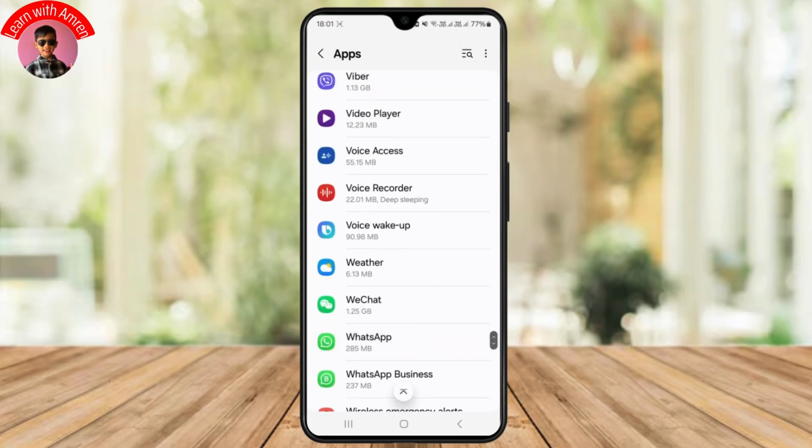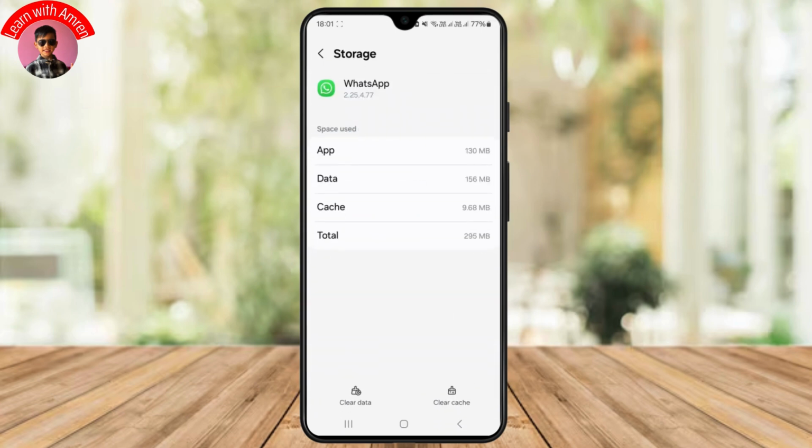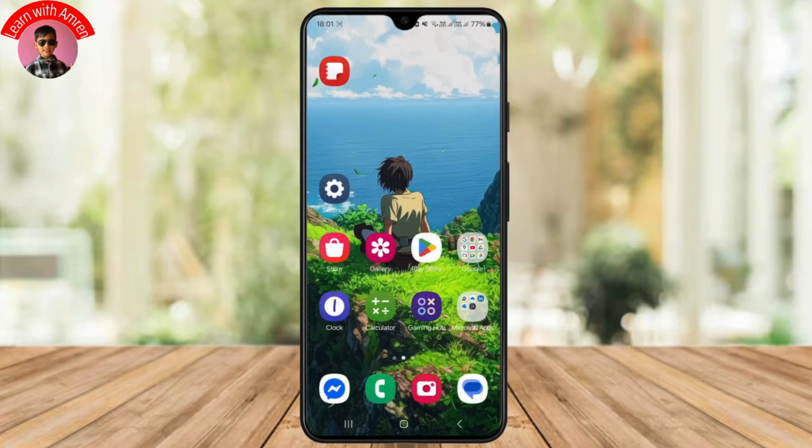Once you locate the WhatsApp application, just tap on it and scroll all the way down until you see the storage option. From here, just clear the cache and clear the data, and you may have to re-enter the login credentials to use the WhatsApp application once again.